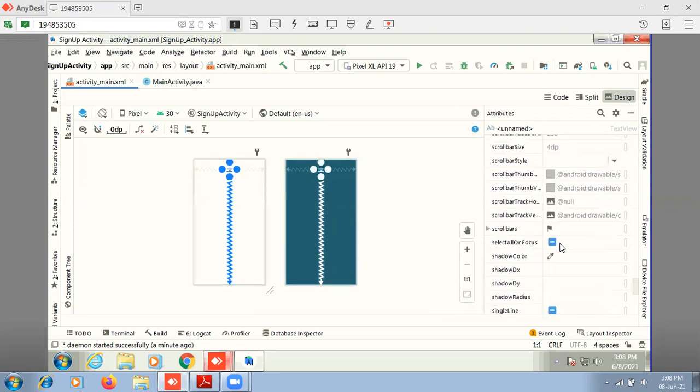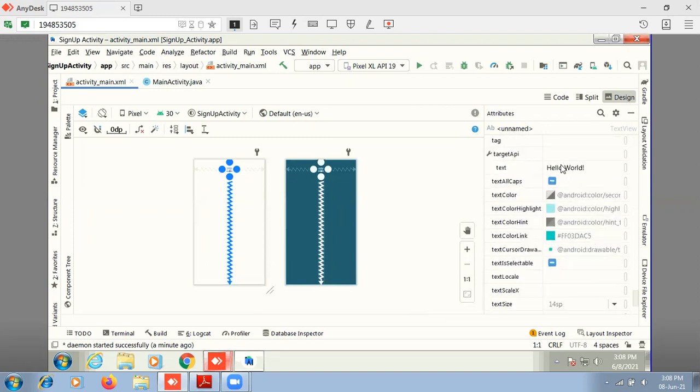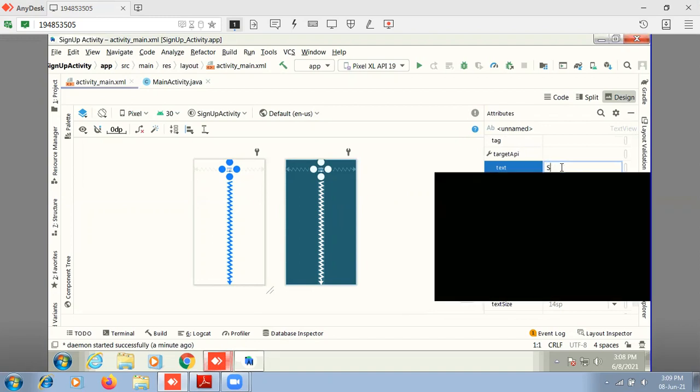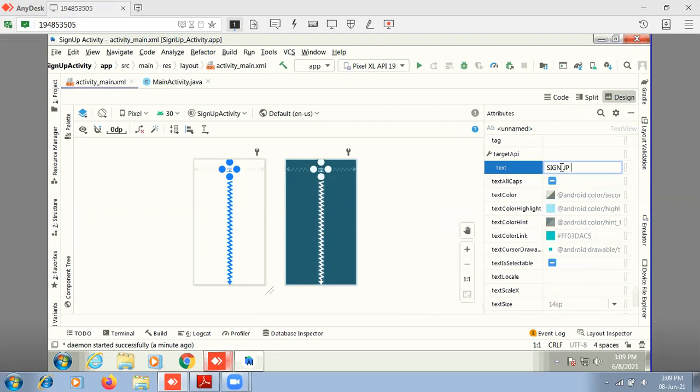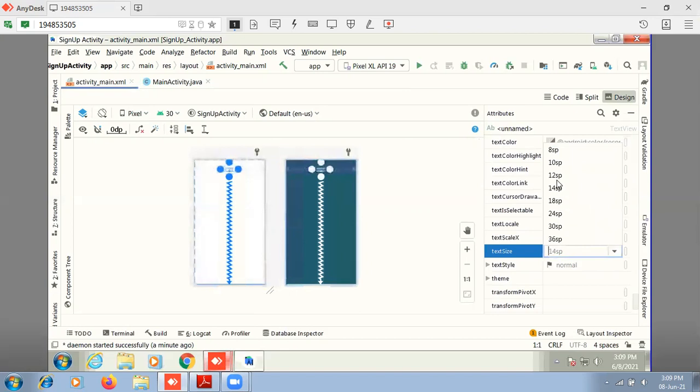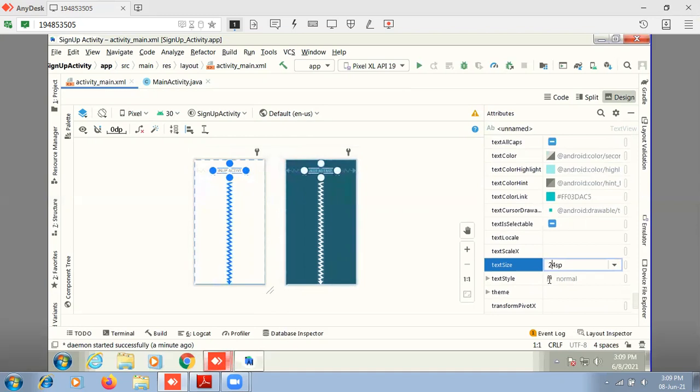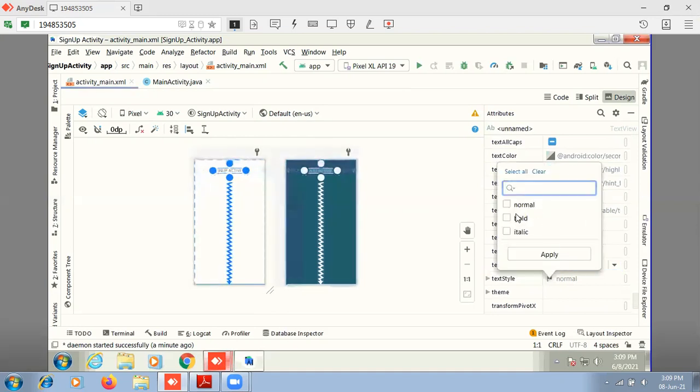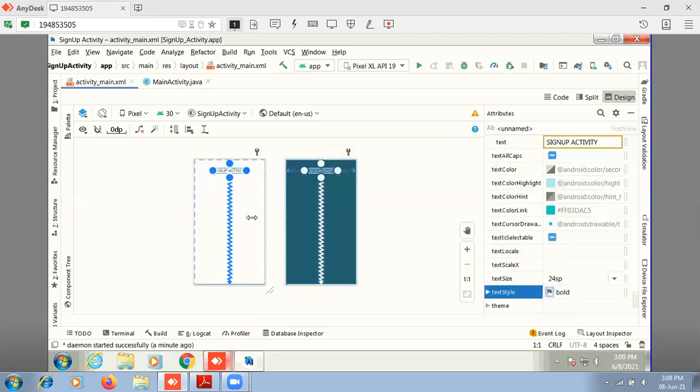Only when that text view is highlighted, we will get the respective attributes here. So I will write sign up activity. If you want, you can change the color. I'll just change the font size here to 24. And if you want, you can make it bold because it is a heading. Okay, I'll make it bold and apply. So this has been done.